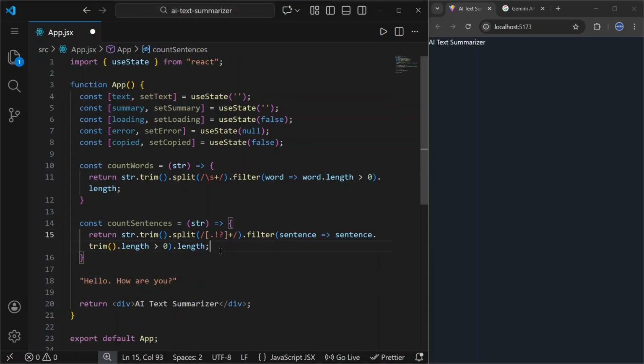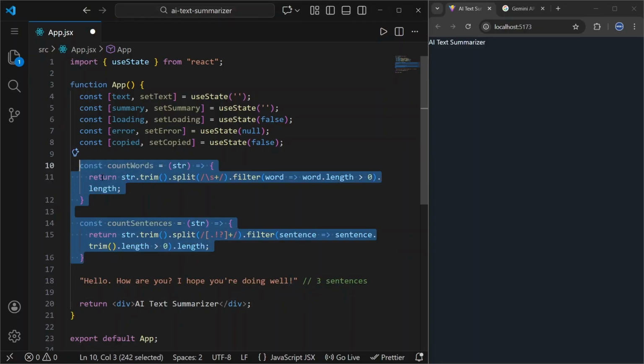And finally, we just return the number of sentences, because here we say .length. So here we have "Hello, how are you?" Then if we add "I hope you're doing well," we will have 3 sentences, because as you can see, we have this dot, this question mark, and this exclamation mark. These are considered to be sentence-ending punctuation. I think that this moment is also clear to you.